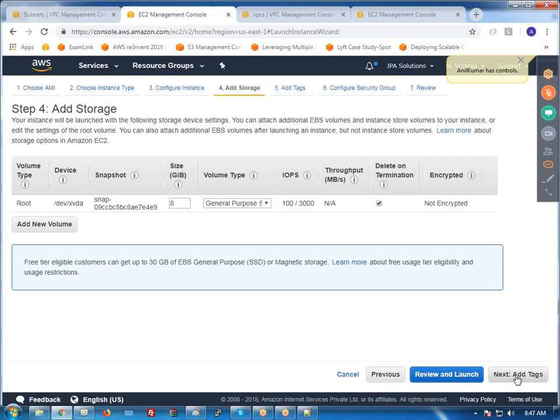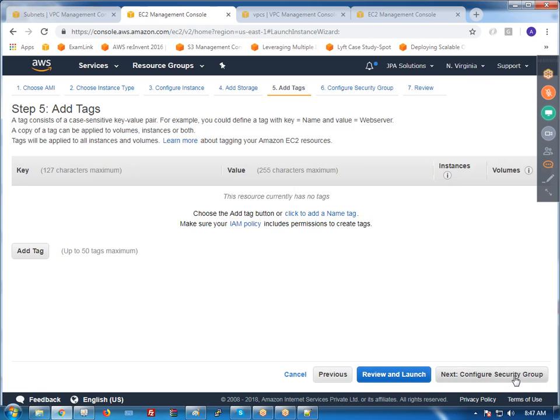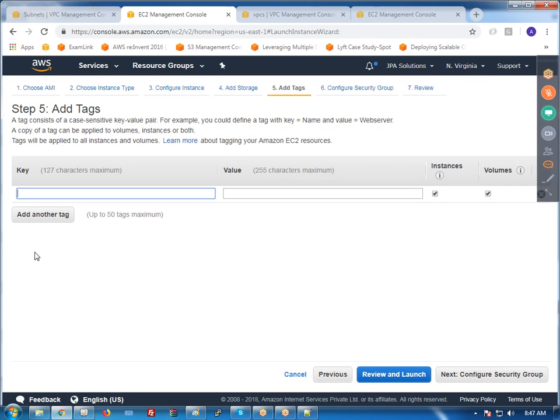Click next. Add storage. 8 GB is fine. Click next. Add tags. Key should be capital N, A, M, E, the Name tag. And the value, your name, Bastion host.